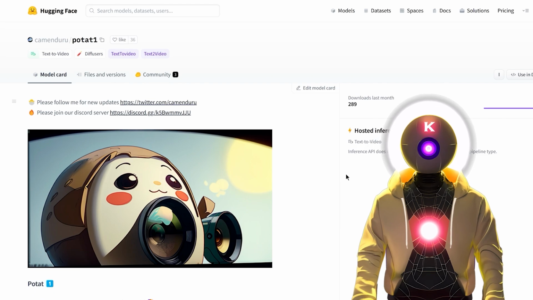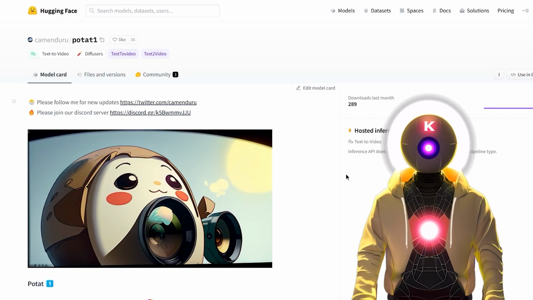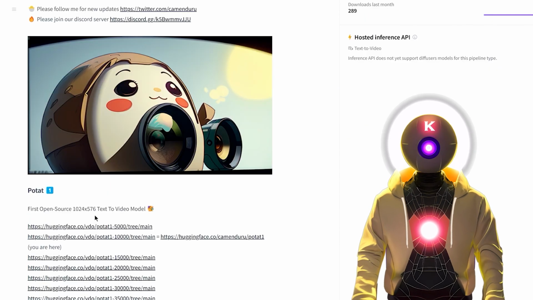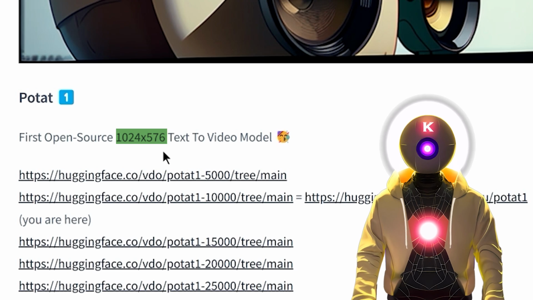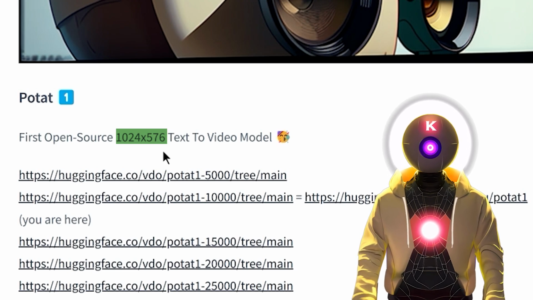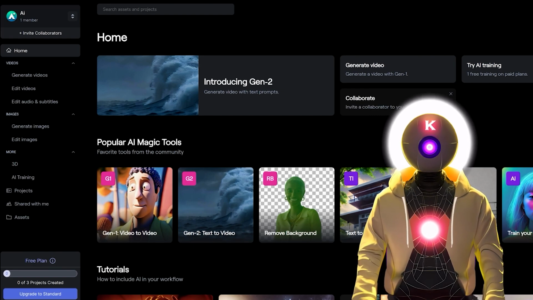And the second text-to-video AI tool is called Potato 1, released by Kamenduru, which is apparently the first text-to-video AI tool that can natively generate 1024 by 576 resolution videos from just a simple line of text. So in this video, we're gonna take a look at these two tools, compare the quality of the generation side by side, and see which one you should use.